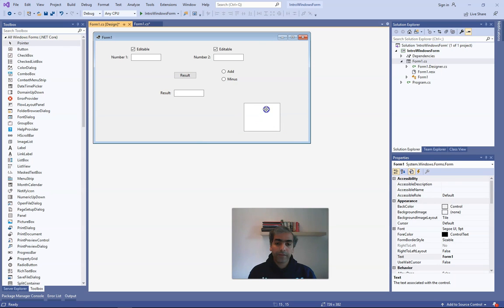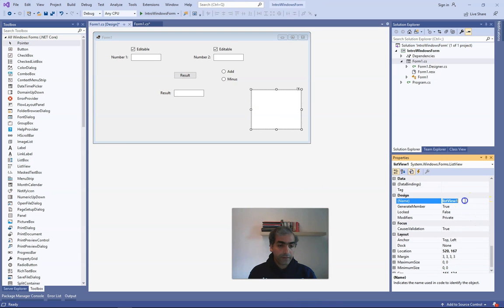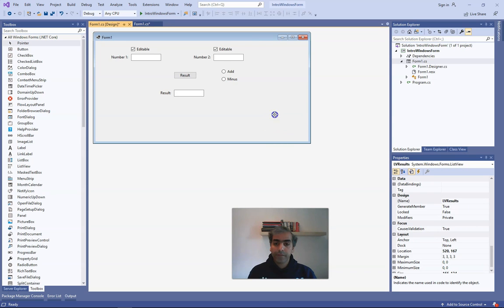And the purpose of the list view is showing several items there. And in this project, whenever I click on the result, I want to add the result to the list view as well, so I have the history of the results of all of my calculations. And let's change the name of my list view as well. So list view results. And let's put it here.